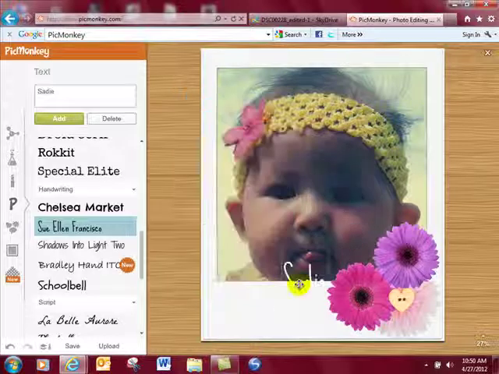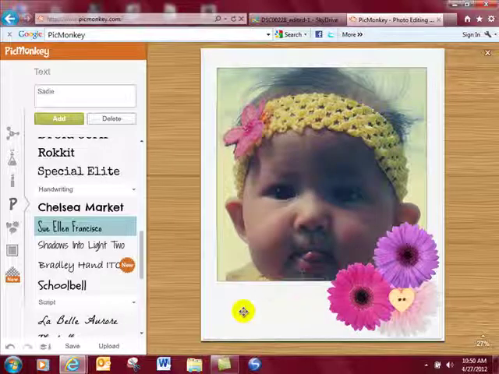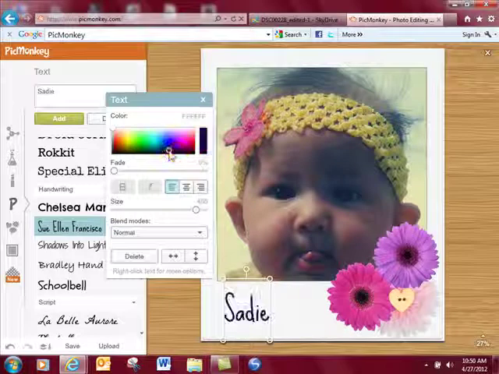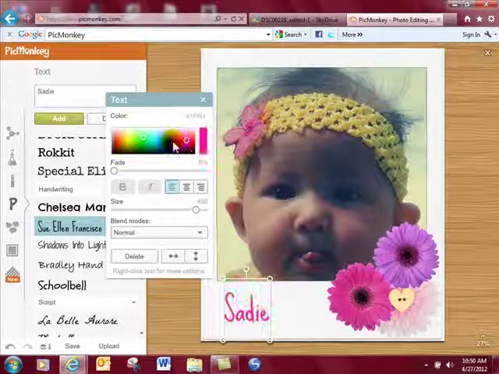Okay, I am going to drag this down and change the color. So just by clicking on the colors up here in this box, it will automatically change the color of your text. I want that bold.